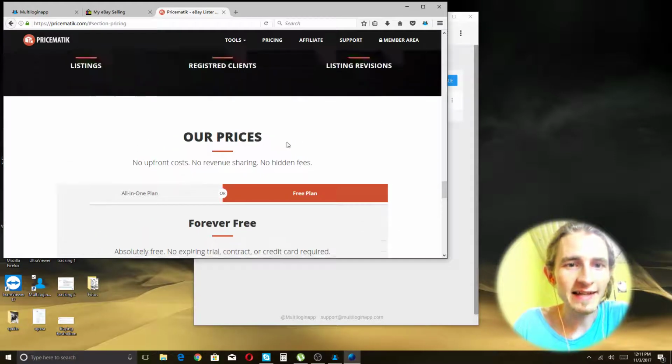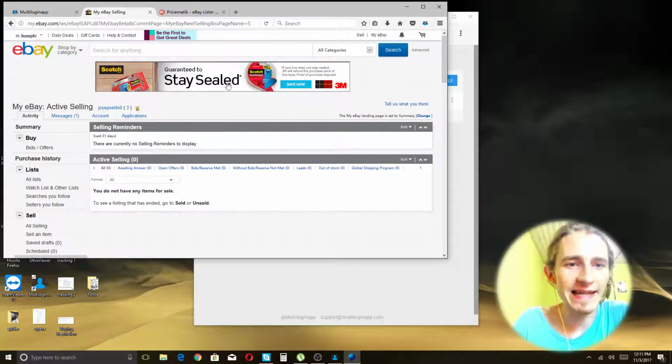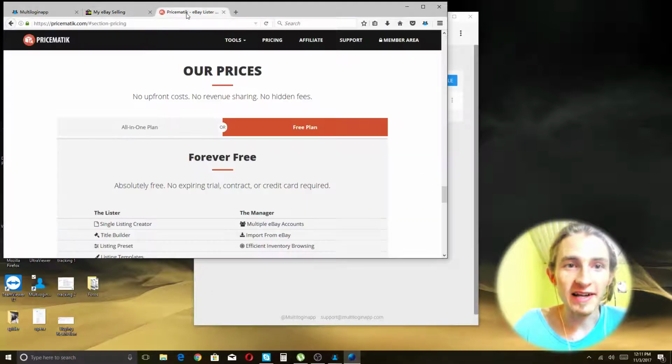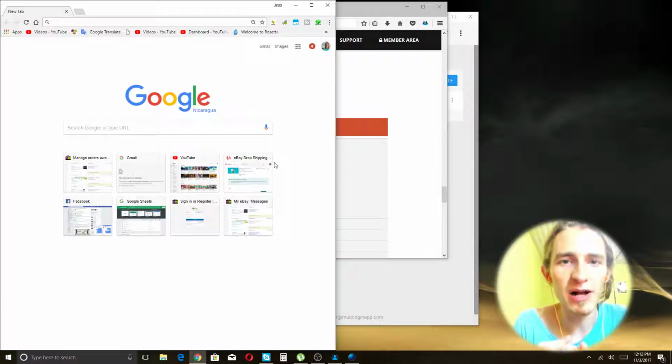Okay. And let me explain something to you guys. Whenever we look at eBay like this, we have to use this stealth browser. But whenever we are using Pricematik or a lister, we don't have to use the stealth browser because they're not communicating with eBay. The only time that we have to use the stealth browser is when we are doing anything on PayPal.com or on eBay.com. Okay?